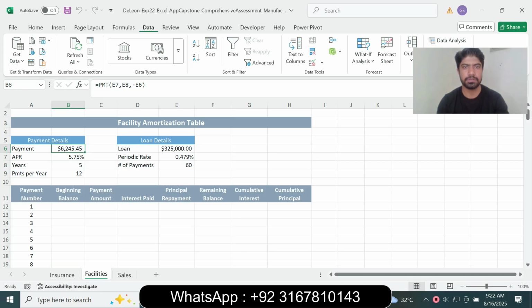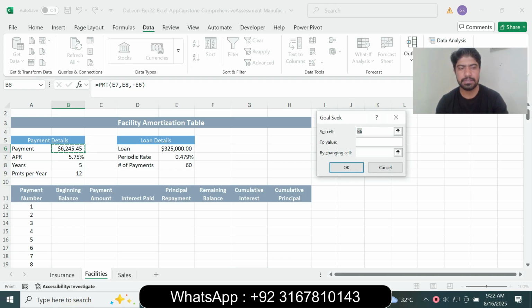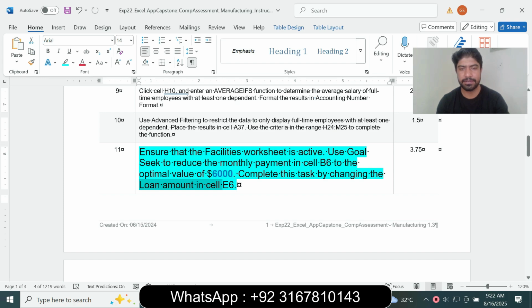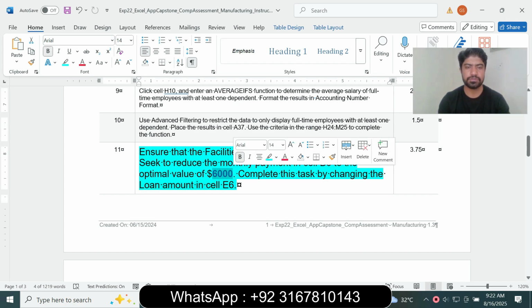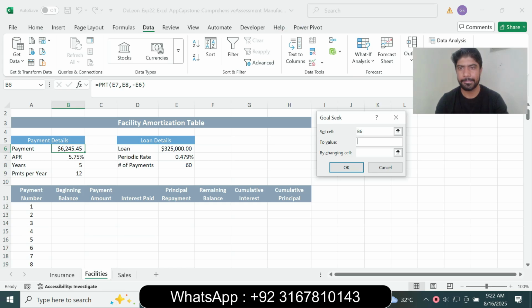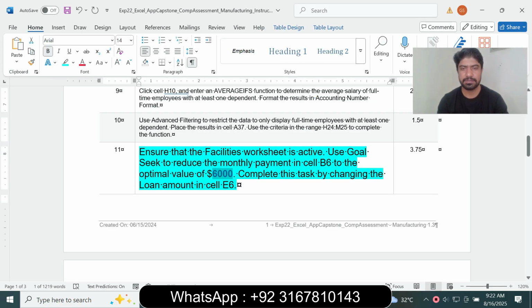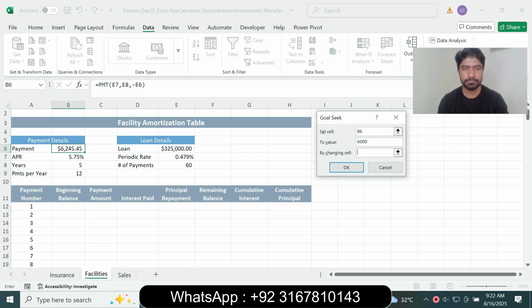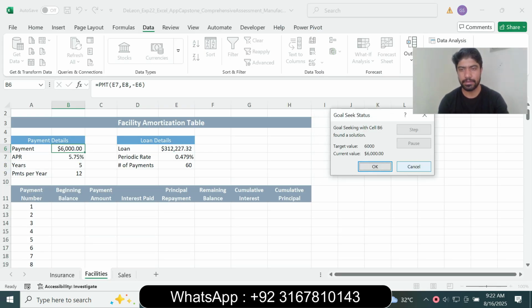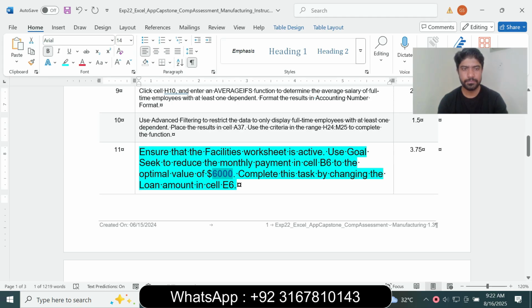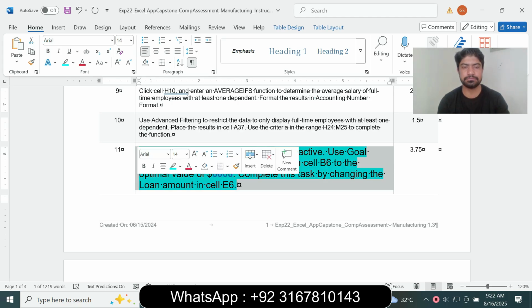So go to the Data tab and go to the Forecast group. Click Goal Seek. Set cell B6, to value 6000, by changing cell E6. Click OK and again OK. So question number 11 is complete.